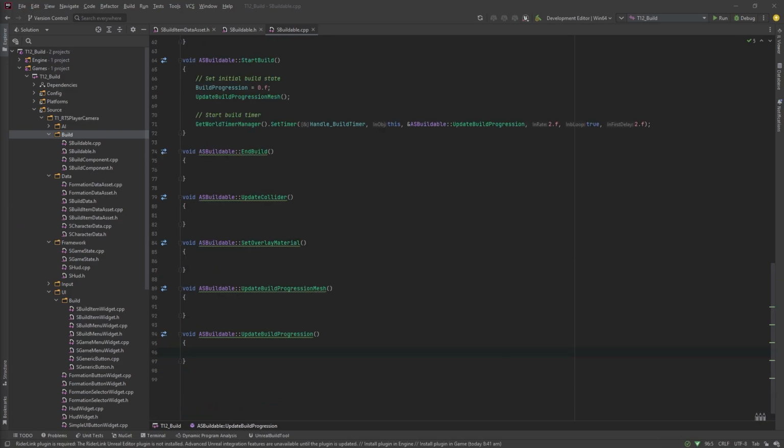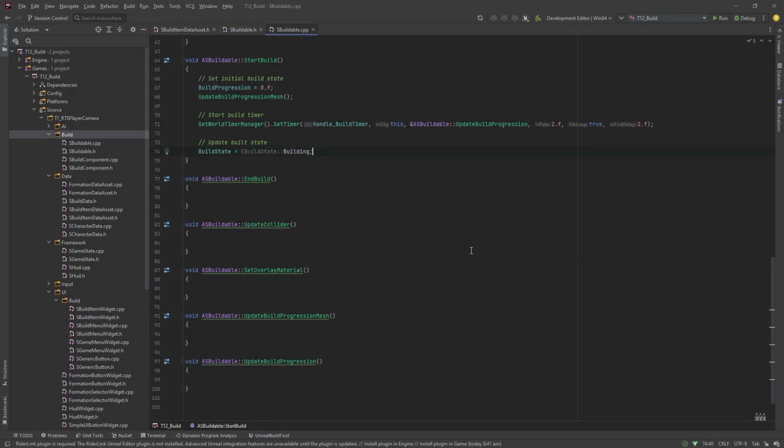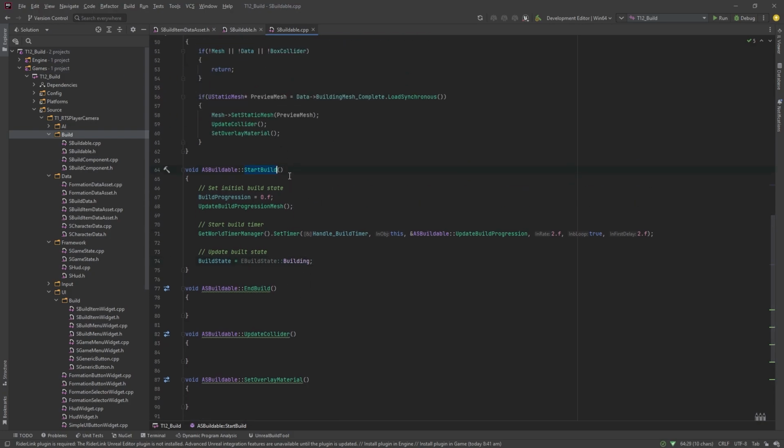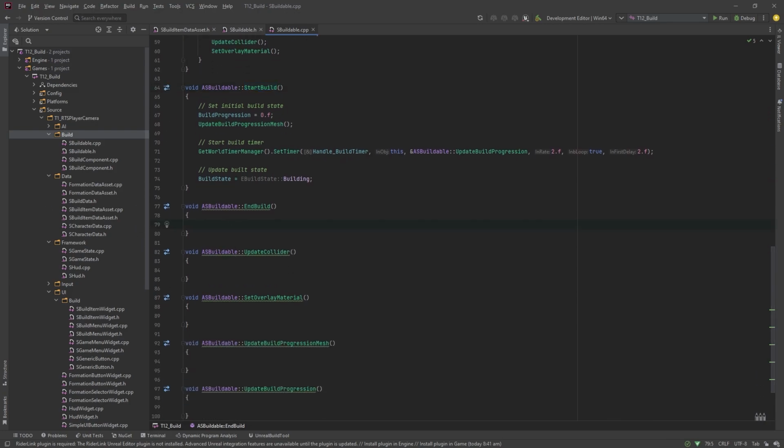And on the start of build, in case we end up calling it from somewhere else or something, we'll just ensure that our build state is building. It should already be that, but later on as you add to it, you might be calling this from something else or something like that. So that covers that. So let's do end build now.